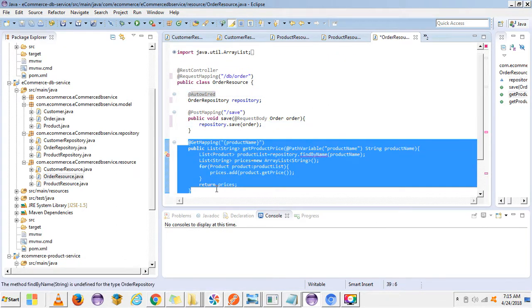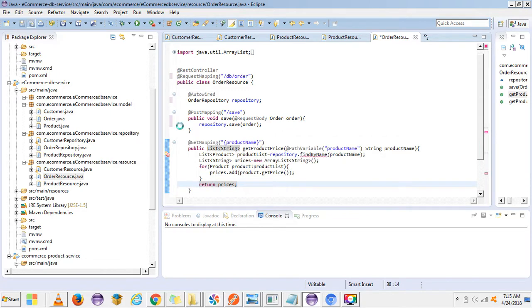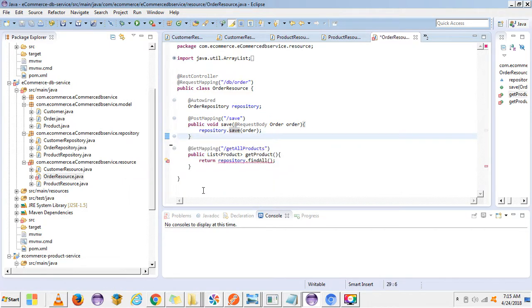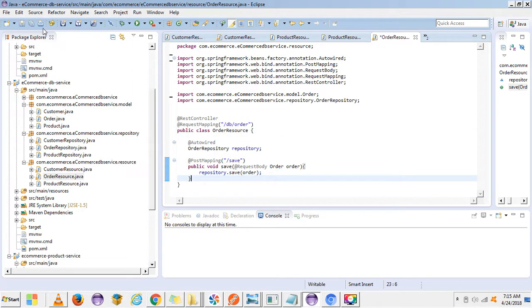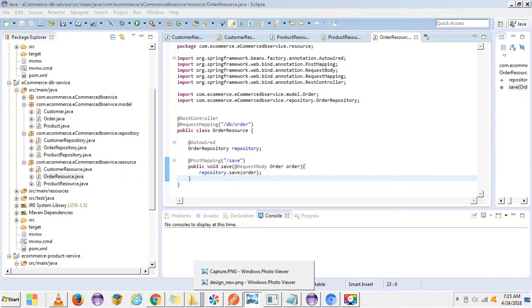We don't need this function here. As expected of this function, we need one URI. Okay, yeah, that's it. I think we just need this save order into our DB. Okay, that's it. So it is fine. So we created an order entity in our DB service. So let's now create this order service.